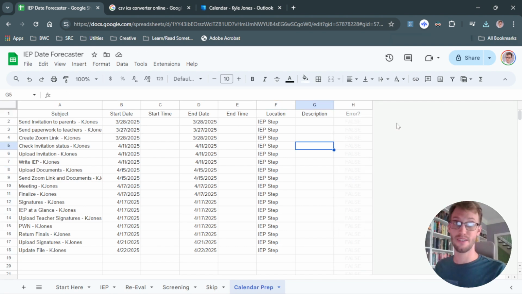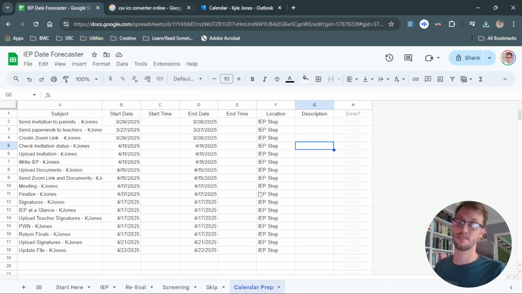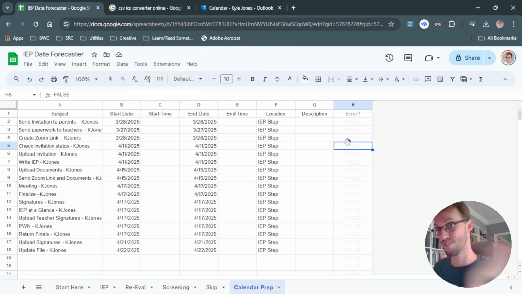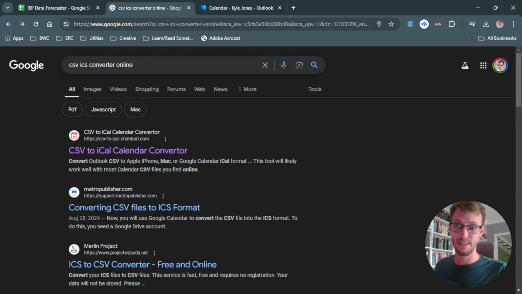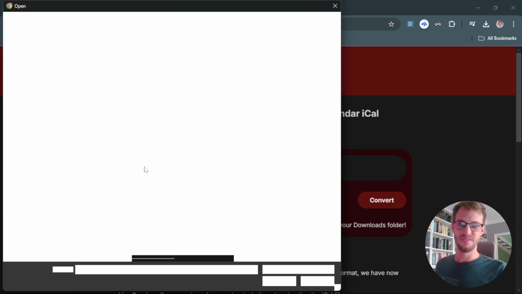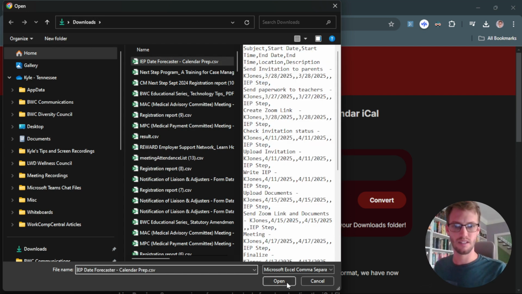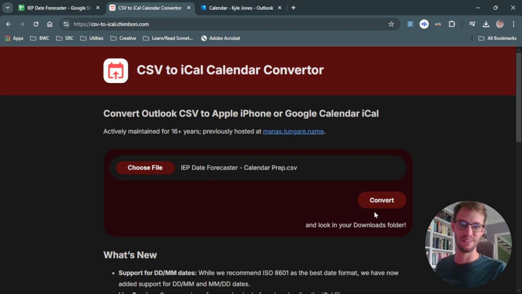We're good to go. Now that we've got the file downloaded, let's go ahead and upload it to a converter because currently it's a CSV file, which is like a table like you see here. And we need to turn it into an ICS file, which is a calendar file that Outlook recognizes. If you're going to upload this to Google Calendar, you can skip this step because Google Calendar will take the CSV file just fine. It's Outlook that needs to be converted. So for my Outlook people, I just Google CSV ICS converter online, and the first one looks great. Choose file. There it is. There it all is. Hit open, convert.